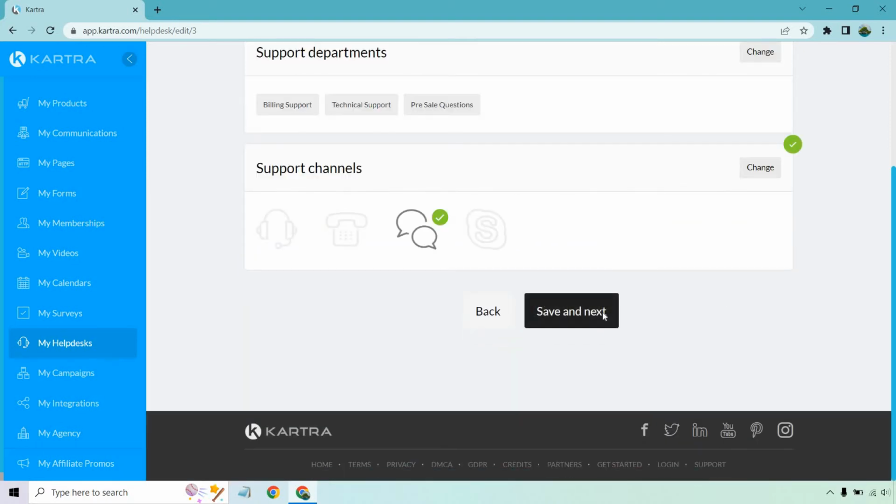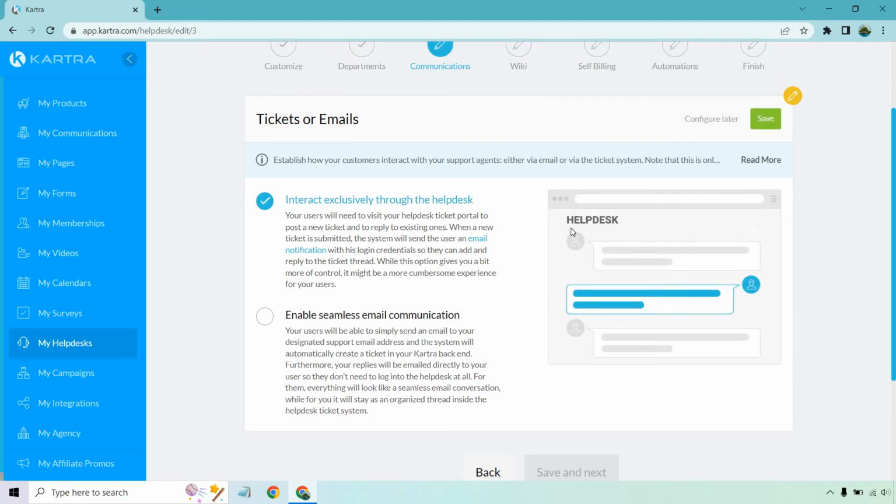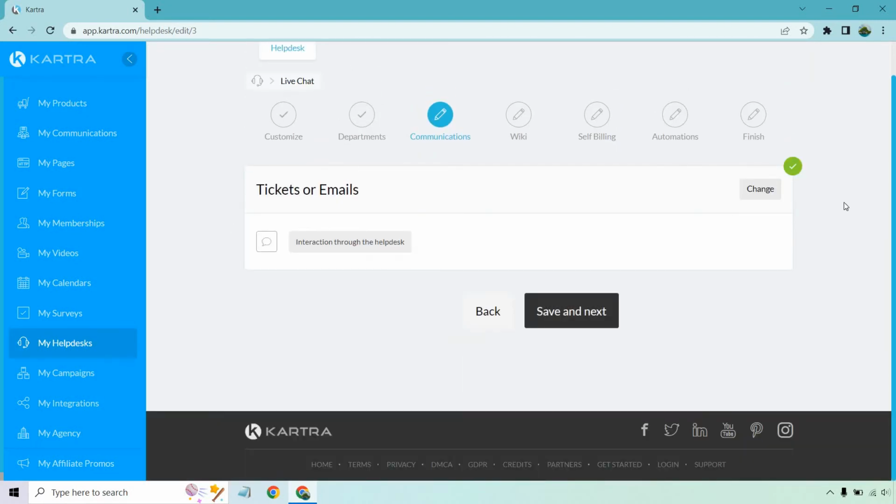Save, save and next. And this is going to be for tickets or emails, so we don't need to focus on this too much because it's going to be for live chat, but it's pretty much where you can interact exclusively through the help desk or enable seamless email communication. This is going to be overall easier because someone doesn't have to go back in and sign in to utilize a help desk ticket. They can just email you back, but that's going to be up for you to decide if you're going to be using something that's not live chat, which we are in this example. All right, let's click on save and next.